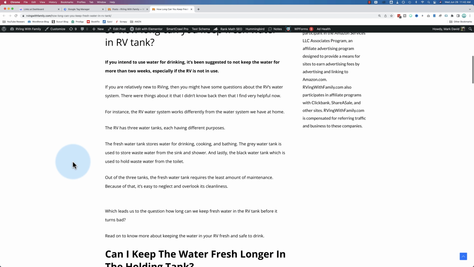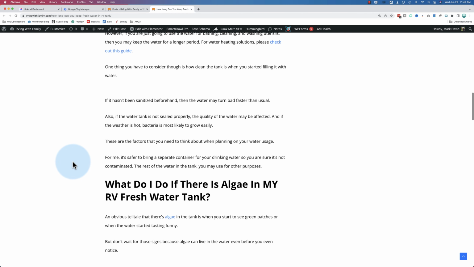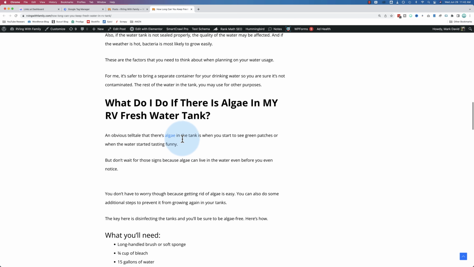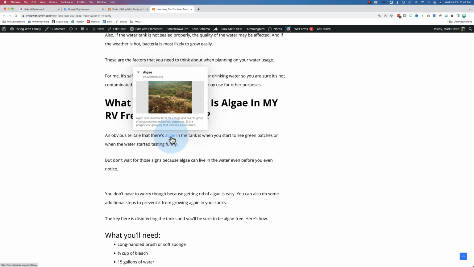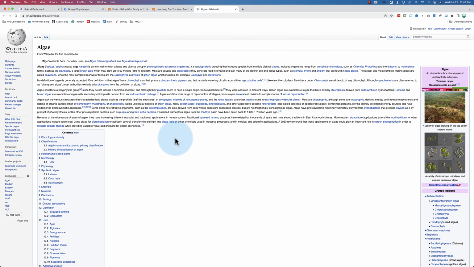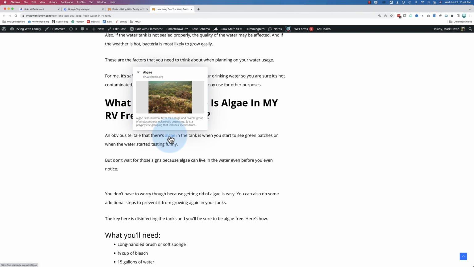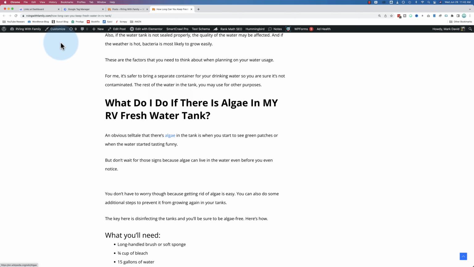So I found a post with an external link. And let's see where it is. Algae, right here. This word algae links to Wikipedia. When I hover over it, it shows a preview for Wikipedia. If I click on it, it's going to take us to the Wikipedia page. I have that link set to target a new tab, as in it doesn't take us away from our website, it just opens Wikipedia in a new tab. And that's basically what Linkz.ai does. This provides link previews like this.